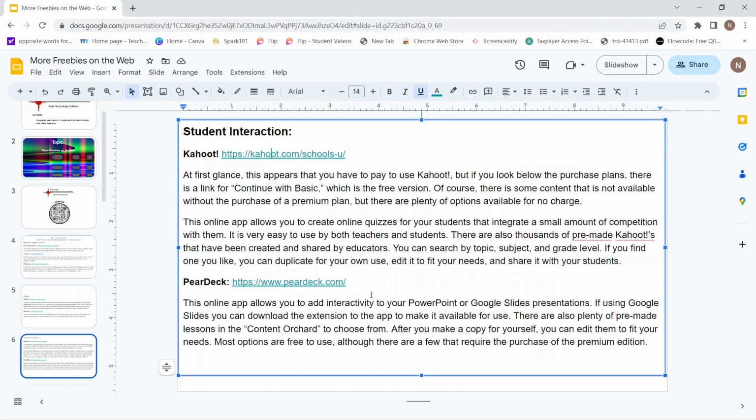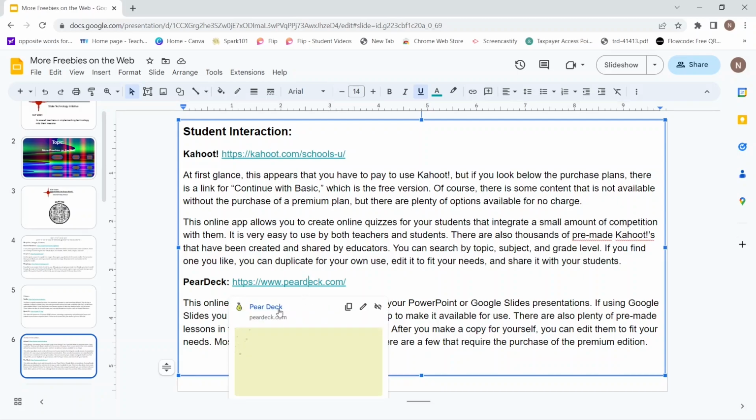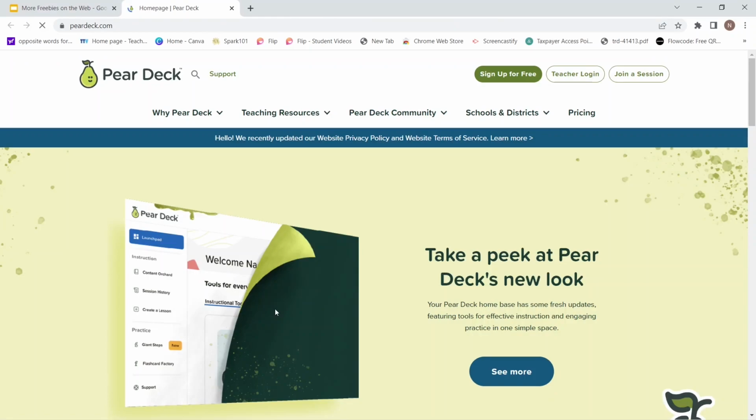Okay. Pear Deck is another interactive tool. If you use Google Slides, it's an extension that you can add on to Google Slides, or you can also use it with PowerPoint. There's lots of pre-made lessons, again, that you can have access to. Every once in a while there's some that have some premium access, but most of them are free. So let me click on Pear Deck and take you there.